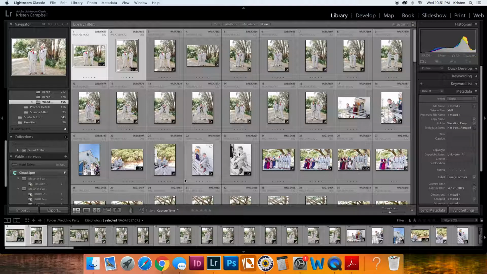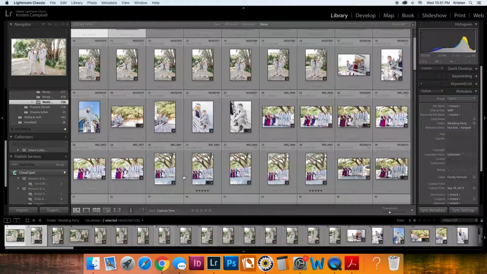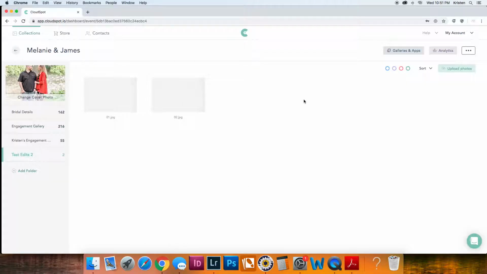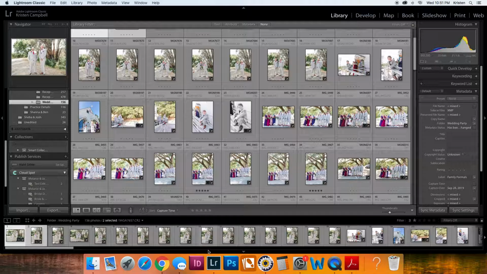It's going to save us a lot of time on having to export, make sure that all of those images are exported to the right folders, and then get everything manually uploaded instead of having to go upload photos here. This is going to save so much time. I'm super excited about it, and I hope you enjoyed the video.